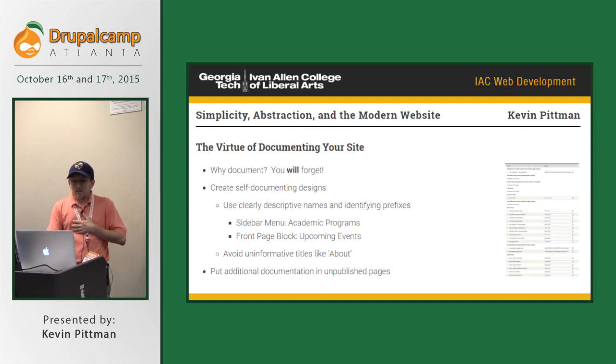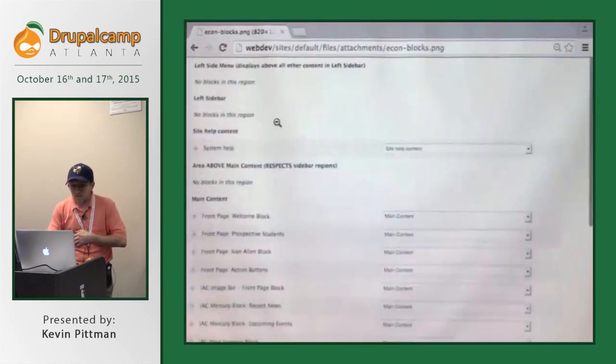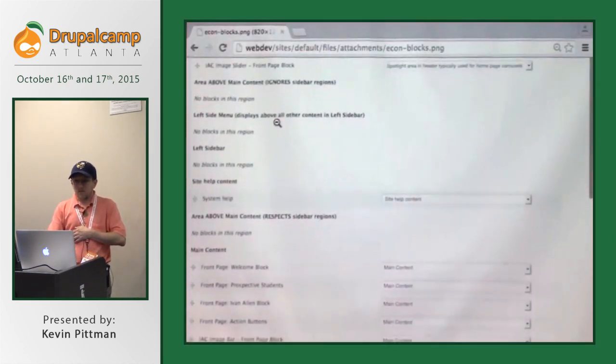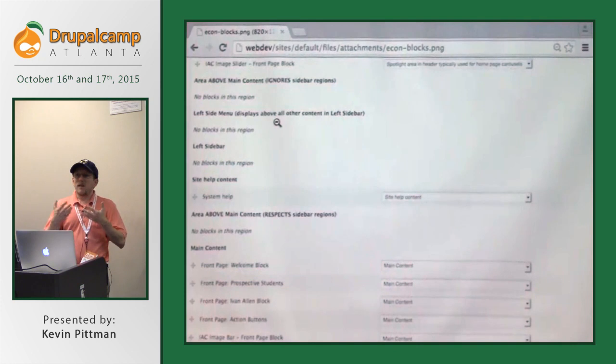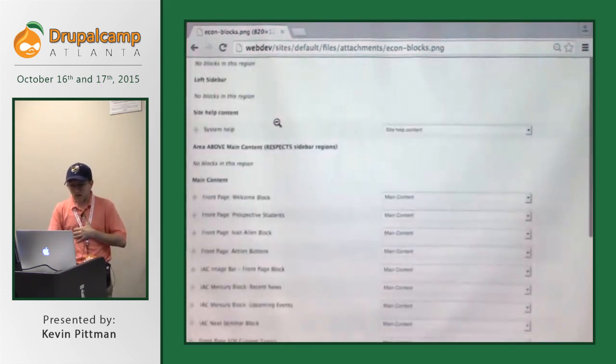And I think the best way of going about documenting a site is what I call self-documenting designs. It can be hard to ever sit down and write out regular documents about how the site works, but you can put documentation into Drupal. So as an example, looking at this block organizer, the way to self-document is by giving clearly descriptive titles to every object that you create that tells exactly what it's for and what it's doing.